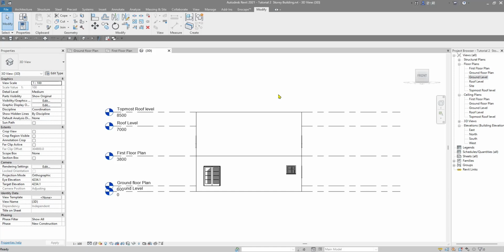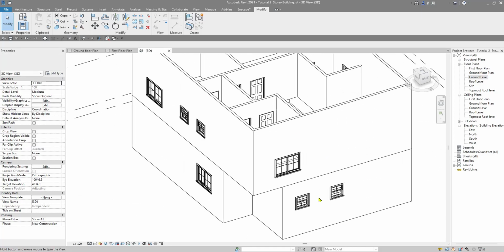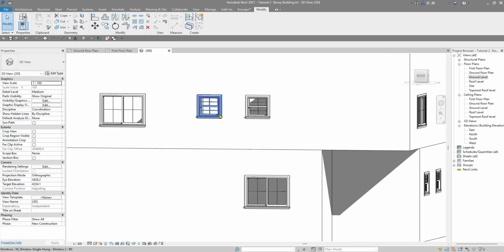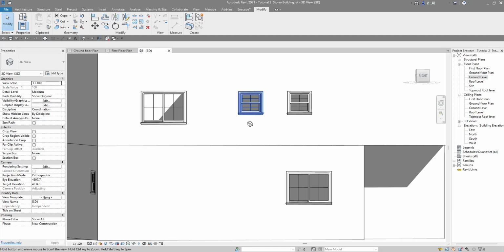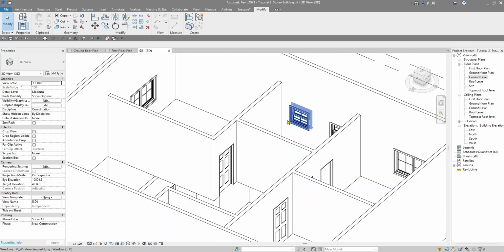Make sure you save your file, guys. It's very, very important. So all our windows are aligned exactly to the door height. You would want to keep these windows up a little bit. We want to keep it up.